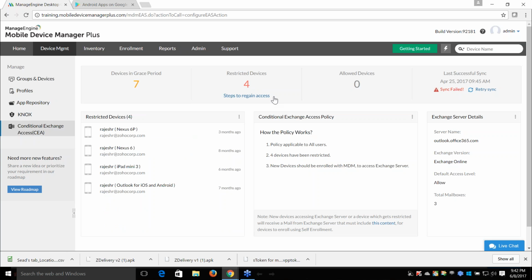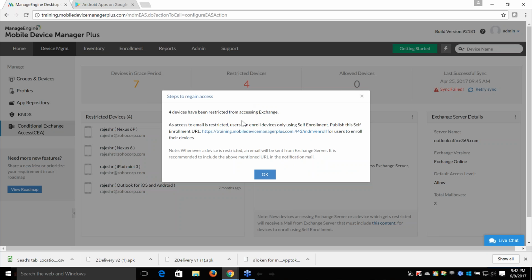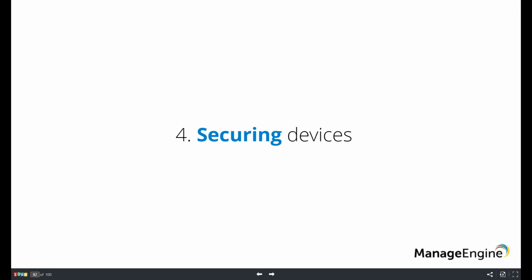So how do these restricted devices gain access back to Exchange? To do that, click on Steps to regain access. As you can see, you need to first enable self-enrollment and share the self-enrollment URL with the customers. Once they enroll their device, they can get back their access to Exchange. Here, we saw how to secure corporate data. In case you have got any queries, please don't hesitate to post them on chat.